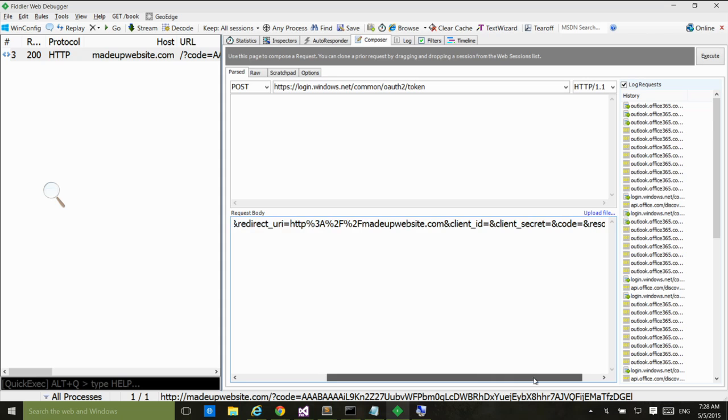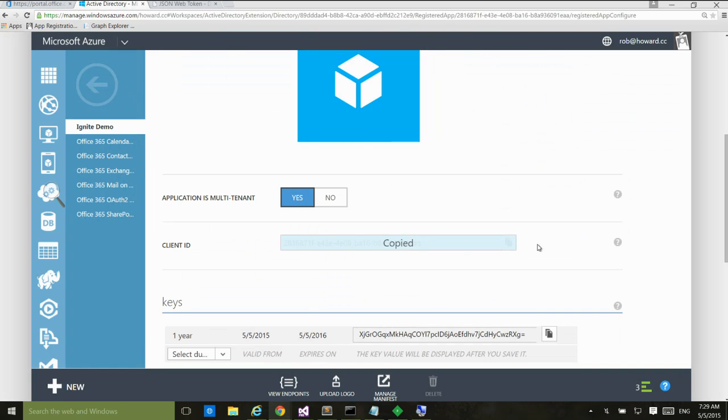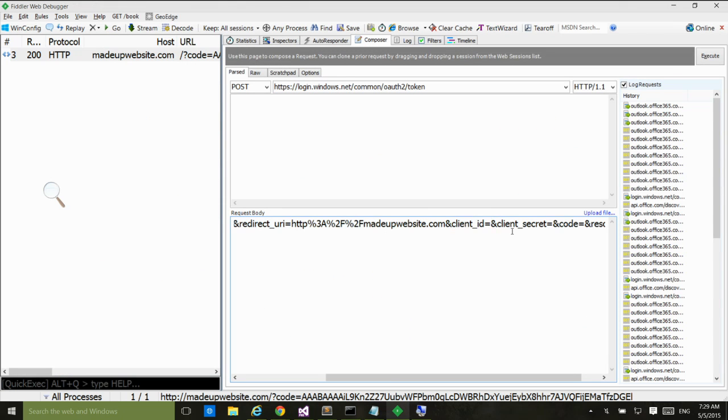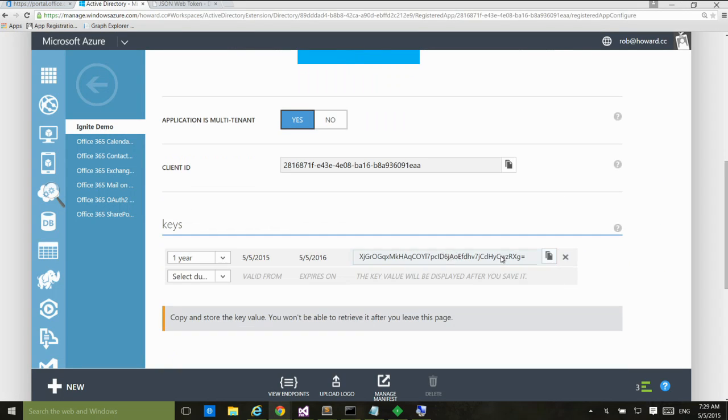Then I need to give it the client ID. So here's the client ID piece. If I go back into Active Directory, I can copy that guy and paste it in. Then I need the client secret, which is this key down here. I'm going to copy that guy. One thing that's a little bit obnoxious about the client secret is it's not by default URL safe, so I actually have to encode it.